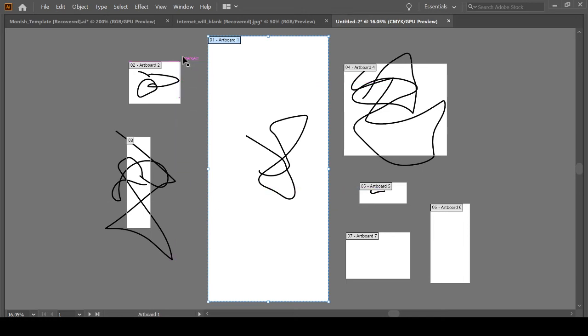Another thing you might want to get when editing artboards is you go up to Window right here, and then you click Artboards. There's no shortcut for that, so you'll have to go up there.